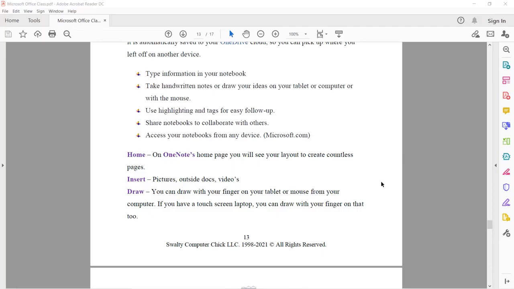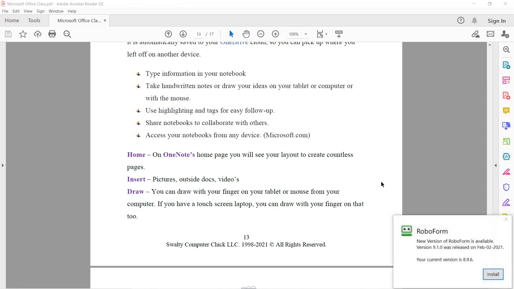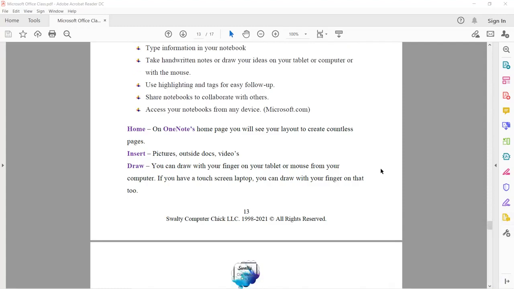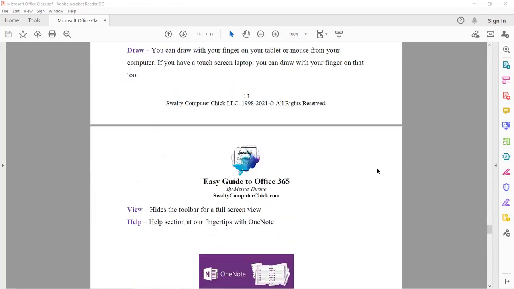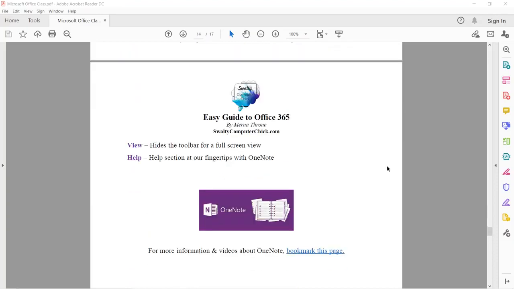These are the topics we're going to go through, and we're going to go through it visually as well. The Home tab is OneNote's homepage. You will see your layout to create countless pages. Insert pictures, outside documents, videos, whatever you wish. You can draw. You can draw with your finger on your tablet or with your mouse on your computer. If you have a touchscreen laptop, you can draw with your finger on that too. Yes, your kids would like this.